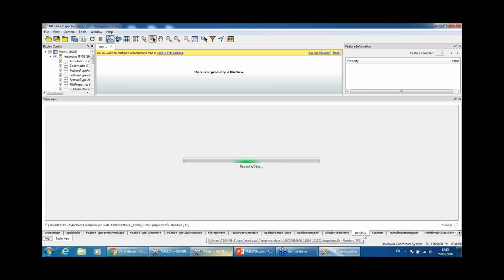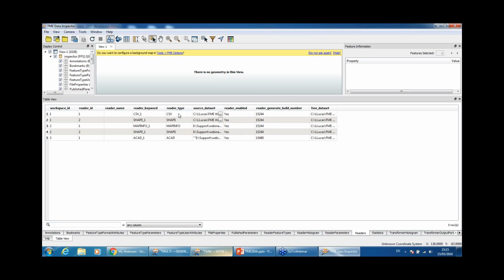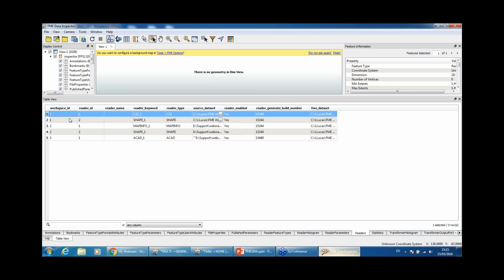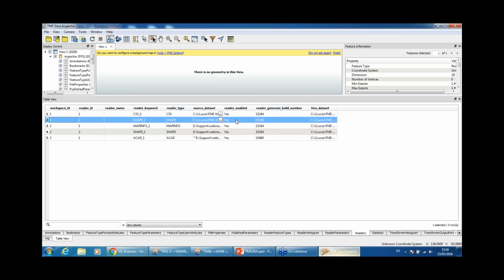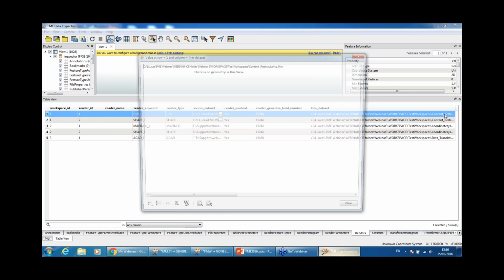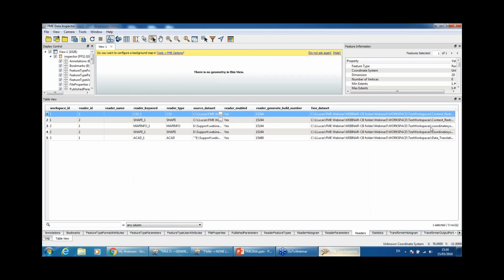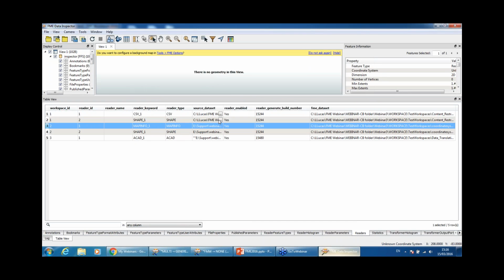There's different things like readers. So I can get a list of all the readers that have been used within those workspaces. So if you want to get counts of the data that you're reading most often or writing, you can get it from the Readers and Writers tab. Each one of these IDs, workspace ID, will relate back to a particular workspace. So that's how you will link things together with those unique ID numbers. So 1 was for my content restructuring, 2 was coordinate systems, and then they'll link to each other within each of these tabs.